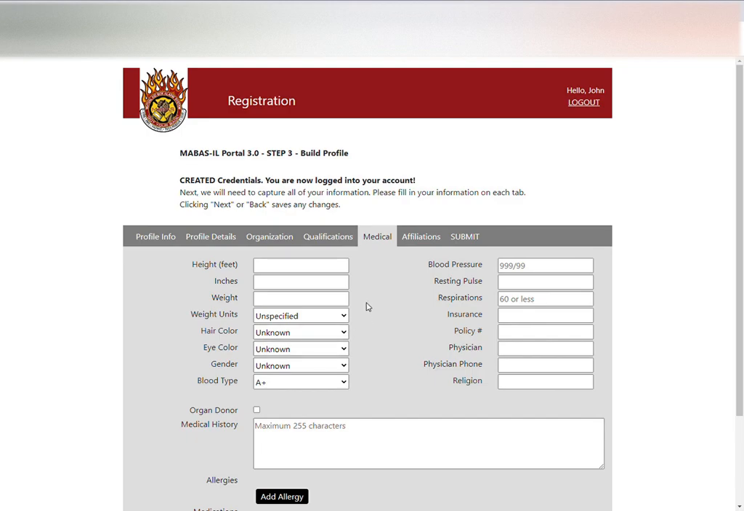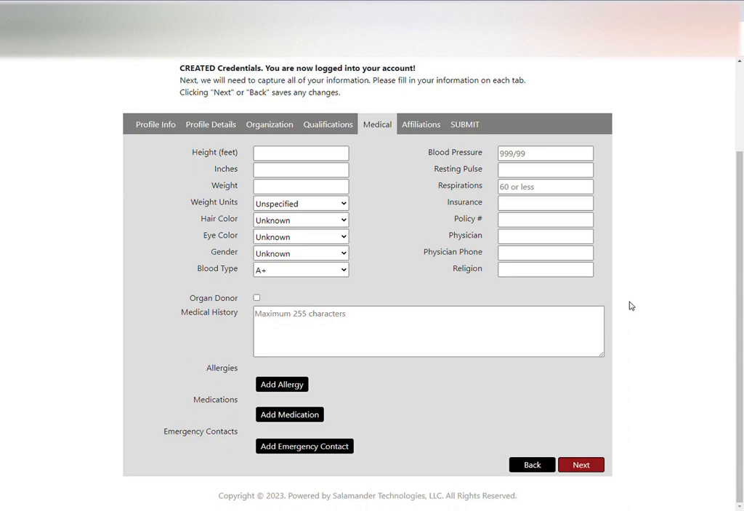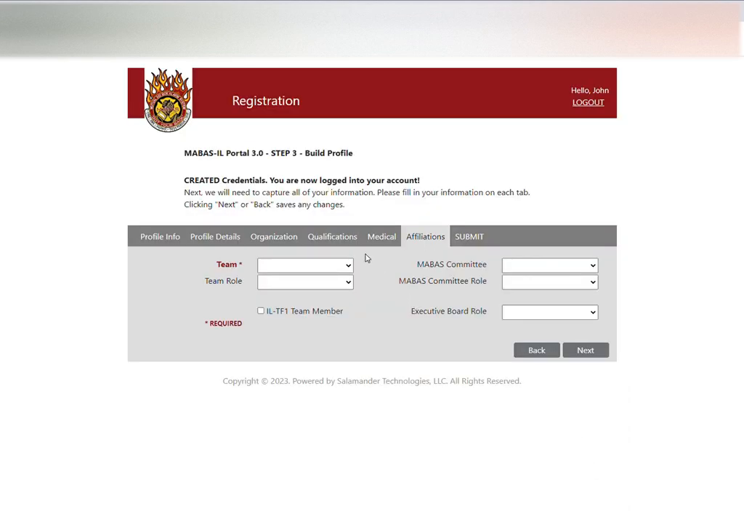Now this is up to each fire department if they require you to complete any of this information. So you might want to ask your fire chief if you guys are using the medical portion of Salamander Live. You'd want to hit next, and it's affiliation.